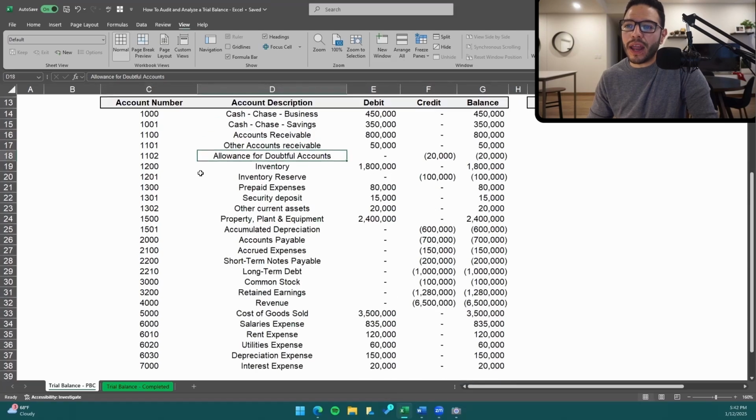Okay, that's looking good. Again, we're just looking at account numbers and account descriptions right now. That's all we're doing. So now we see 1200 inventory. That seems right so far. No big deal. 1201 inventory reserve. 1300 is for their prepaid expenses. Okay, I guess that's fine. Yeah, 1301 security deposit, 1302 other current assets. 1500 looks like they have their property, plant, and equipment. 1501 accumulated depreciation. Okay, so far, assets.